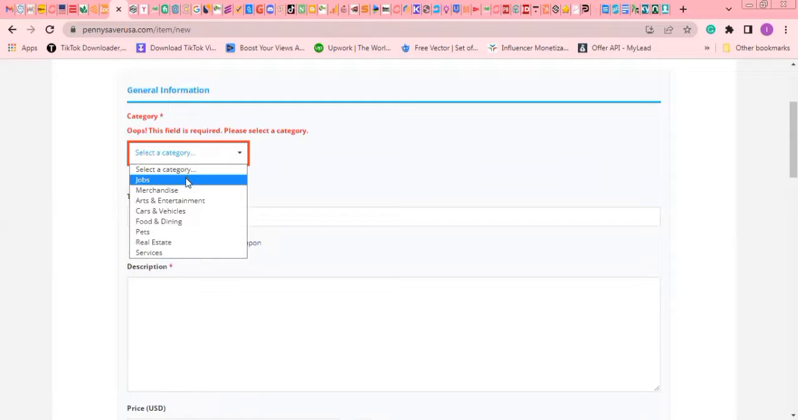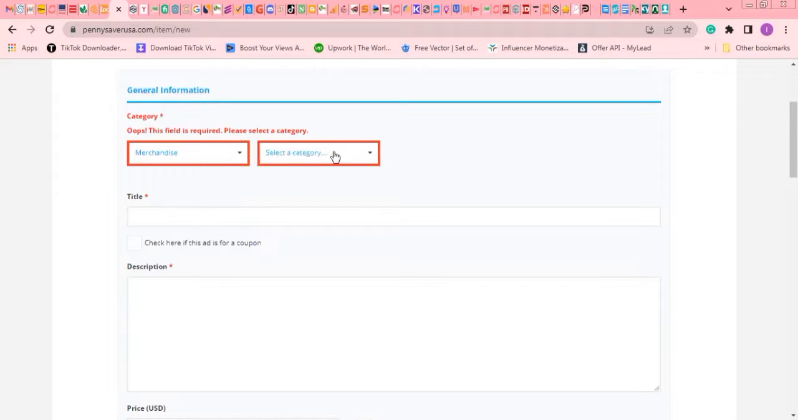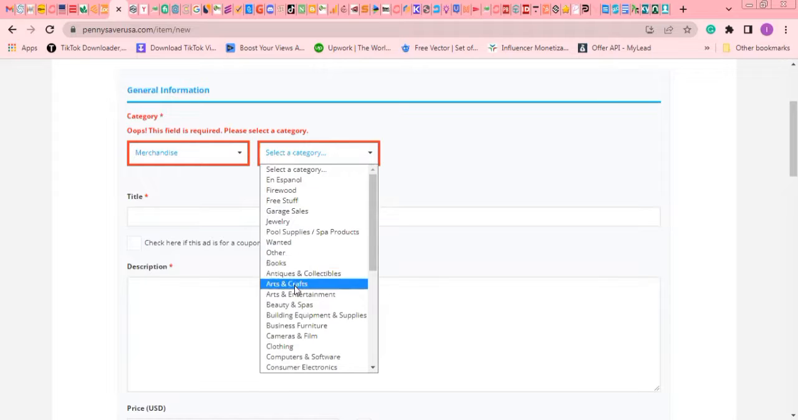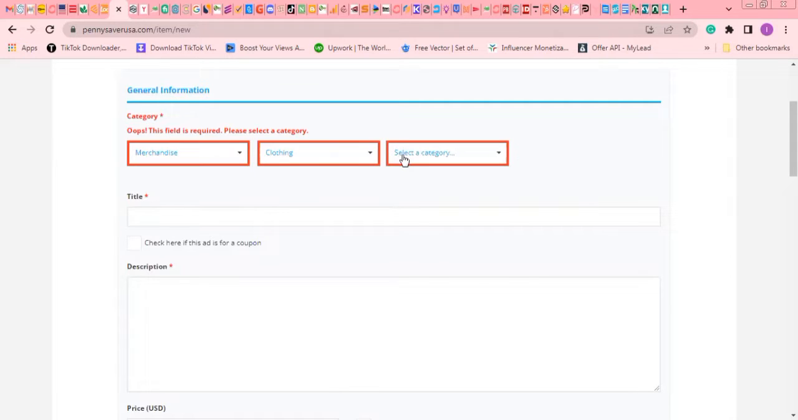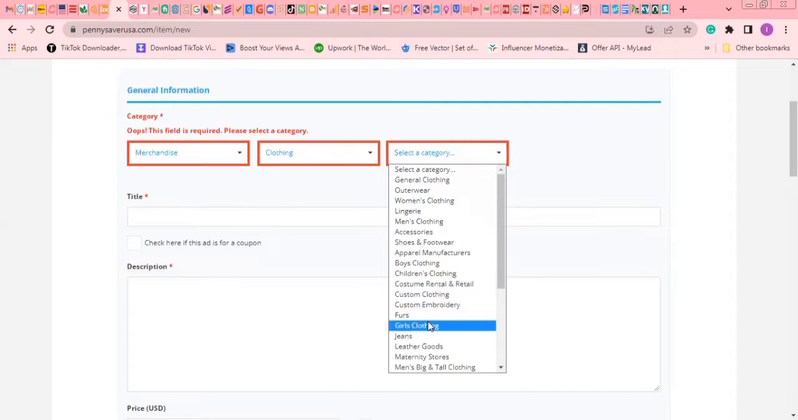So we have different categories here. We have the job, the merchandise, the arts and entertainment, cars and vehicles, food and dining, pets, etc. So I'll just go for the merchandise because I told you I want to promote a cloth. So I come here, I go to clothing. You can see different categories. You can choose from any of them. So I go to clothing. In the categories of clothing, I go to girls clothing.